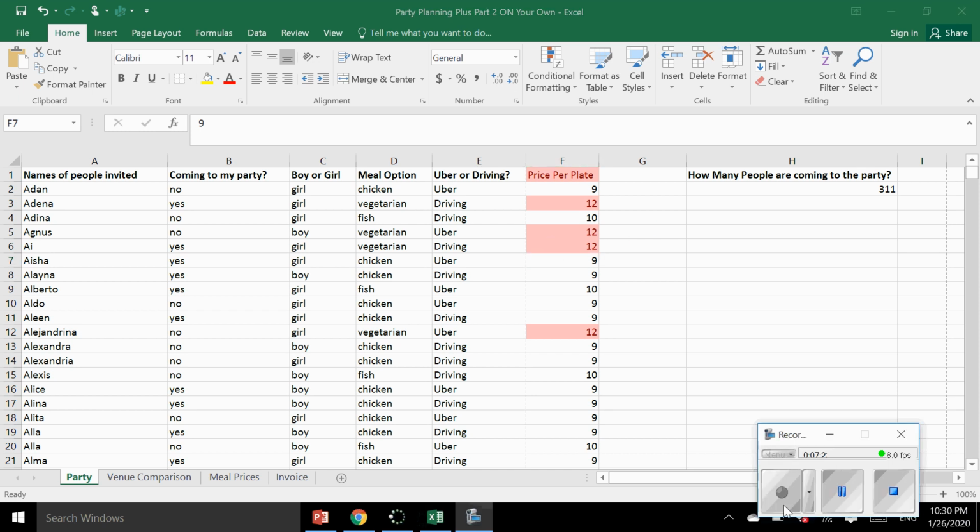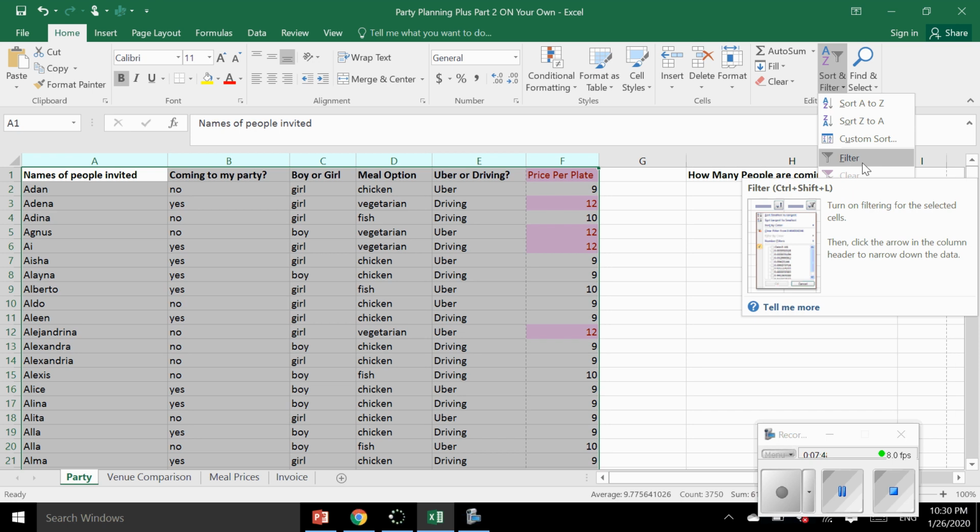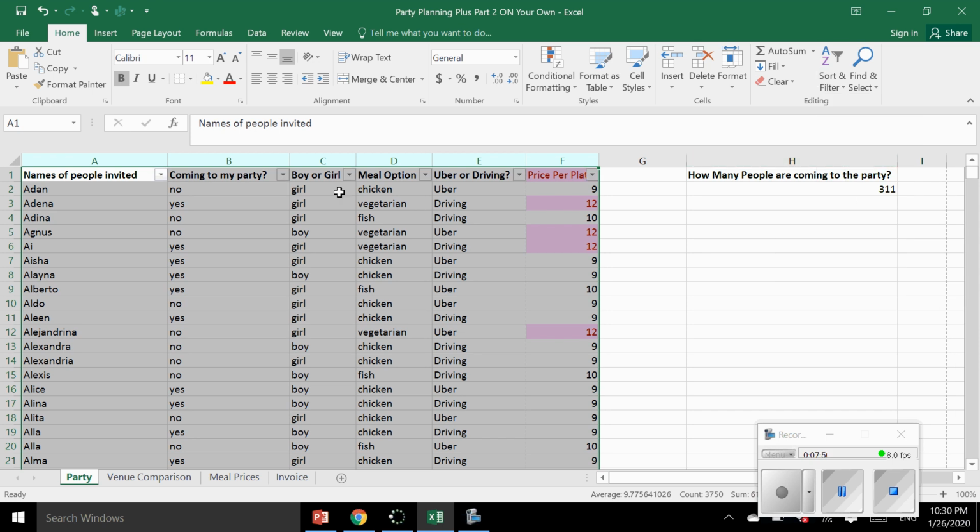Next, we're going to sort levels and sort by level. So we're going to put our names in alphabetical order, but then also the people that are coming to the party at the top. And remember, before you can even sort, you have to filter your columns in order to get that option. So let's select columns A through F. Click next to the column A, hold your mouse down, drag over to column F. On the Home tab, let's find the Sort and Filter button.